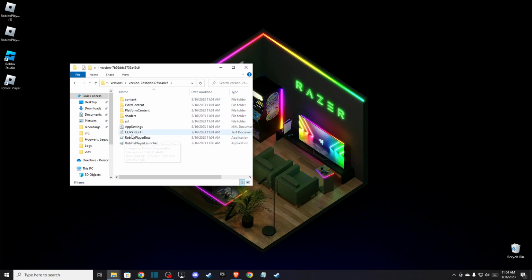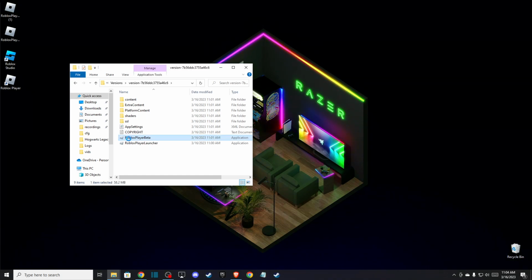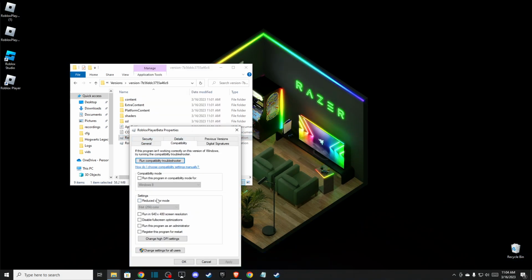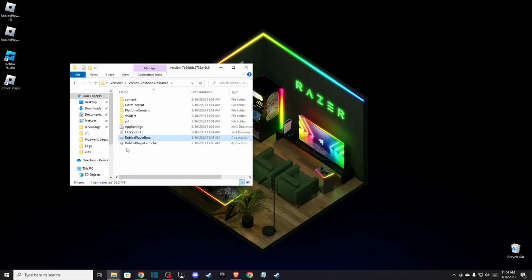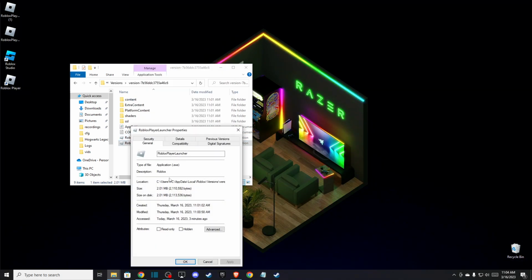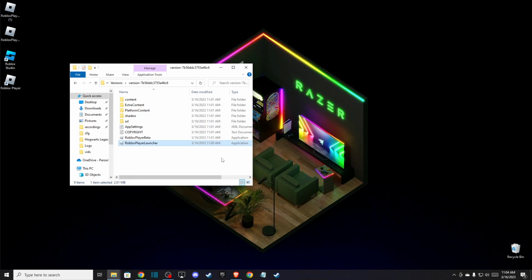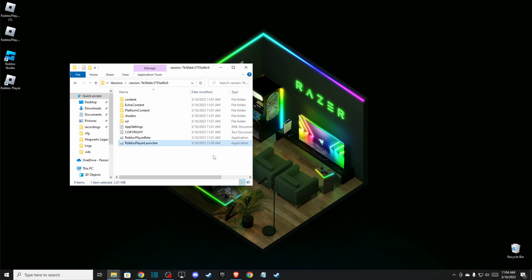Then go to this folder and make sure you right click on the Roblox Player Beta, go to Properties, go to Compatibility, and make sure you select these two options: disable fullscreen optimizations, and also run this program as an administrator. Press Apply, OK. Same thing with Roblox Player Launcher. Right click on it, go to Properties, go to Compatibility, and select disable fullscreen optimizations, and also run this program as an administrator. Press Apply, OK, and it should fix your problem.